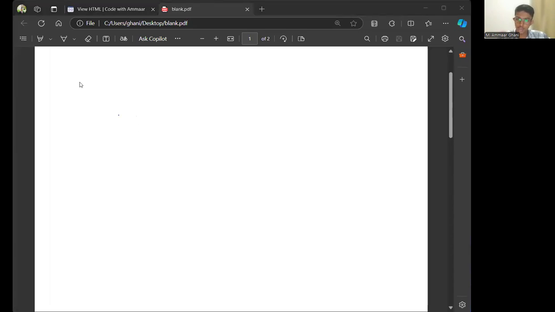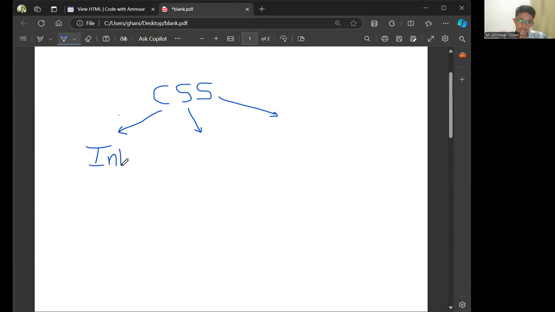Okay. So last week we broke CSS into three. Can anyone name them? How does CSS divide into three? Yes, internal, then inline, external. Okay, so these are the three main types of CSS: internal, external, and inline.